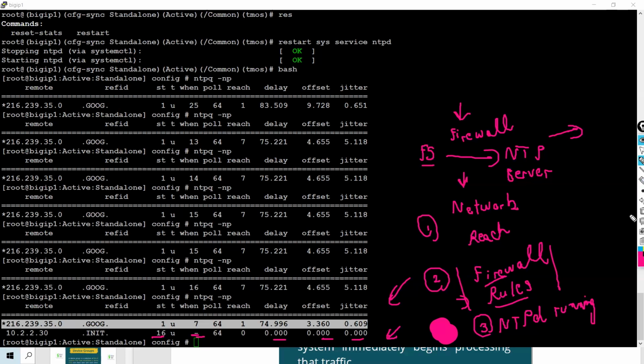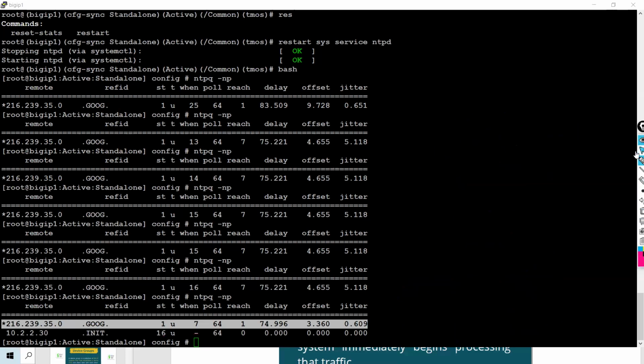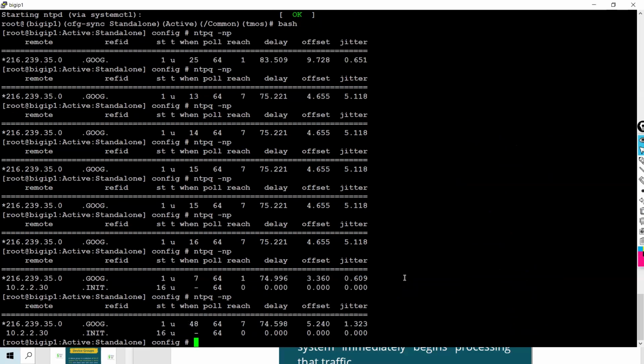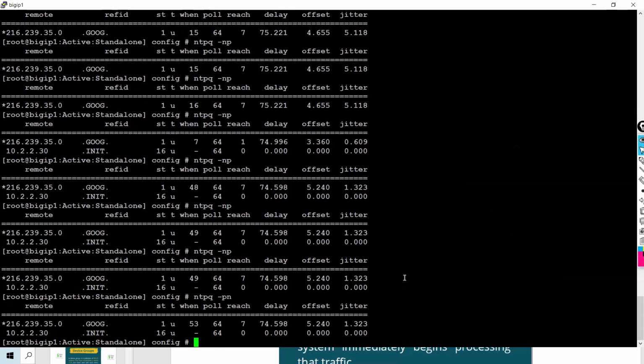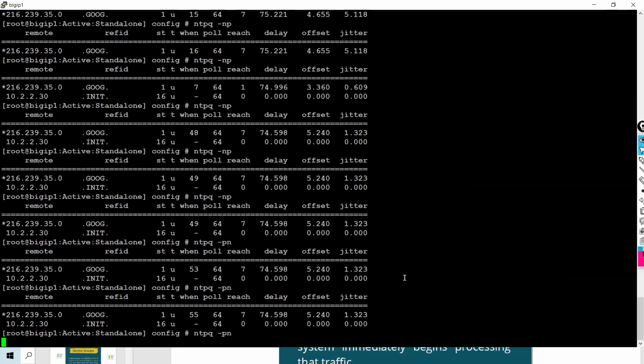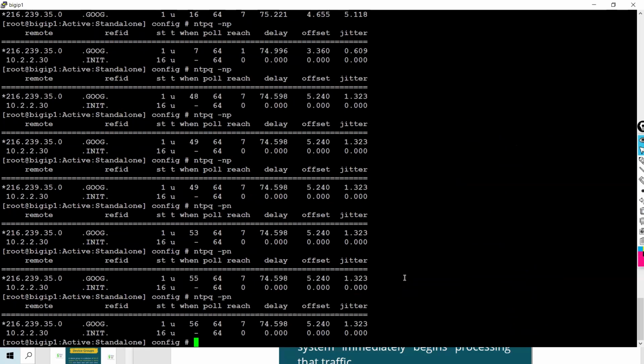This is how you can check, guys, whether it's synchronizing or not. It will give me. Okay, this is how, guys, you can configure NTP and how you can troubleshoot. These are the only things which you have to do, nothing else. You can take a packet capture also and see what is happening. You can do that also.